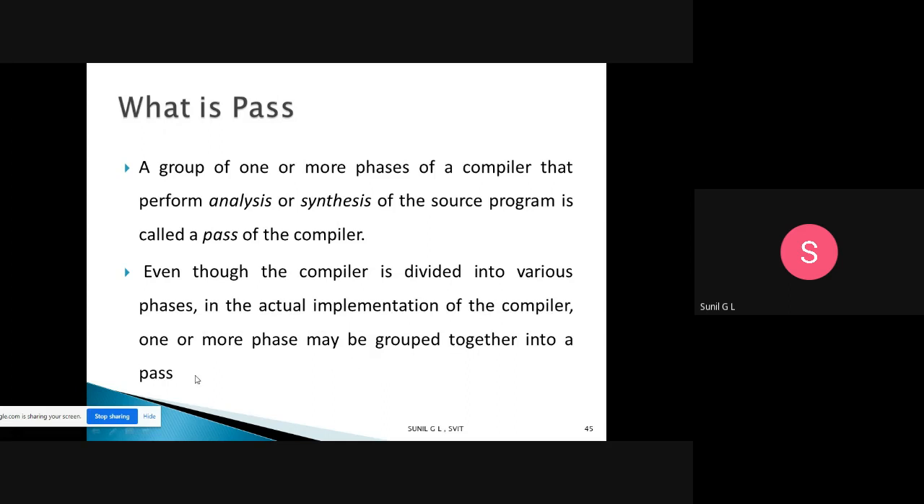Okay, so here, even though we have divided the compiler into n number of phases, when we come to the actual implementation of the compiler, one or more phases may be grouped together into a pass. It may be an analysis phase or it may be a synthesis phase.